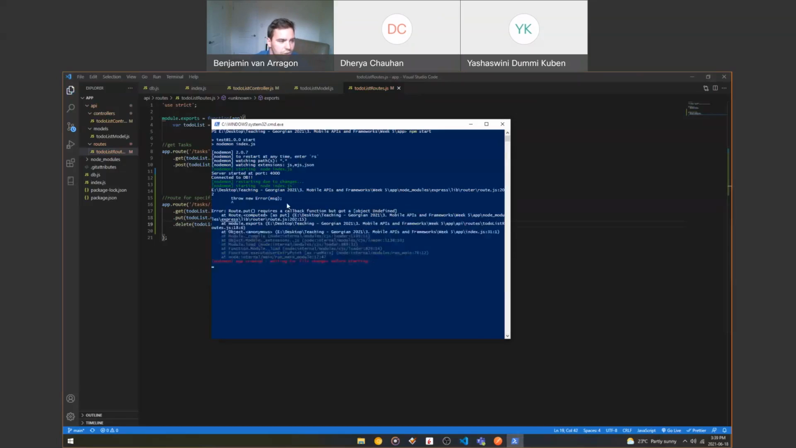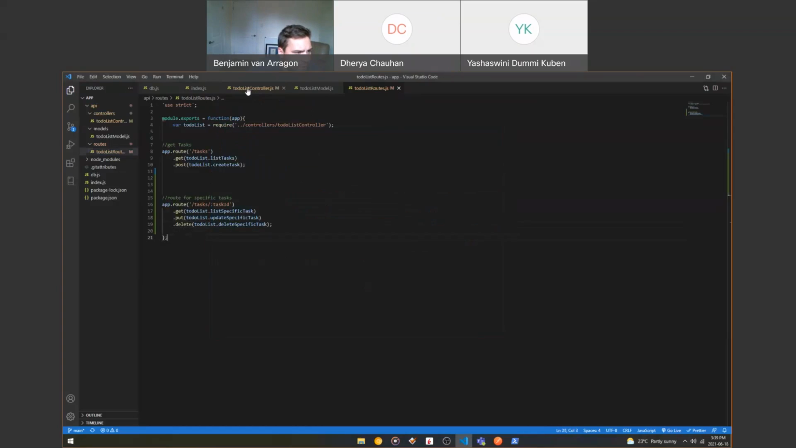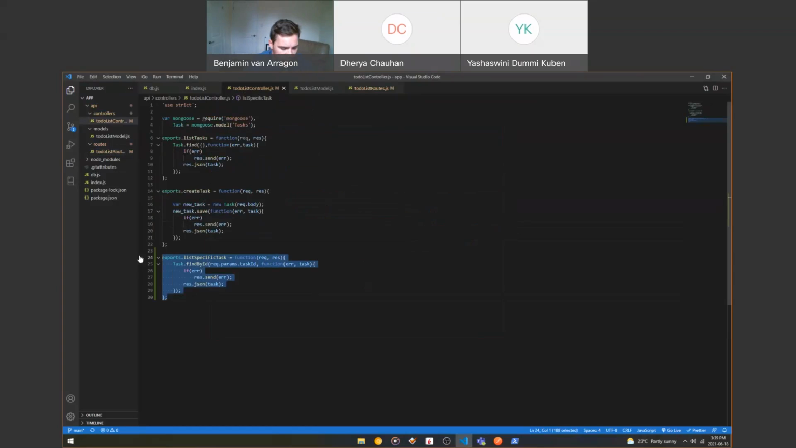That will update the server. Oh, had an app crash here. Through an error message callback function, but got an object undefined. It's probably because these methods don't actually exist yet, right? So we're going to come over here to our controllers, and I'm going to copy this and, oops, copy this.